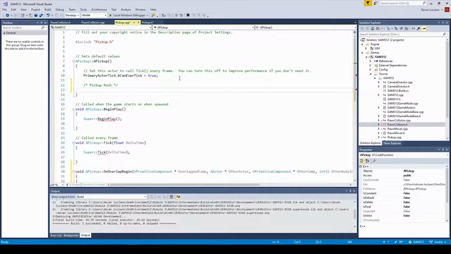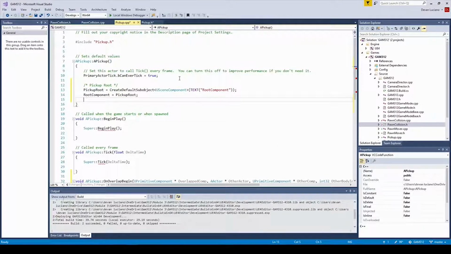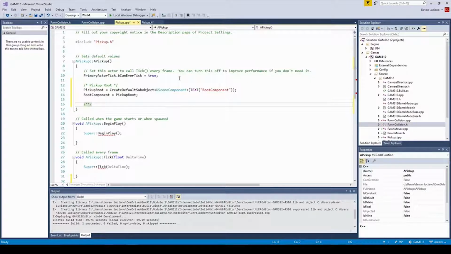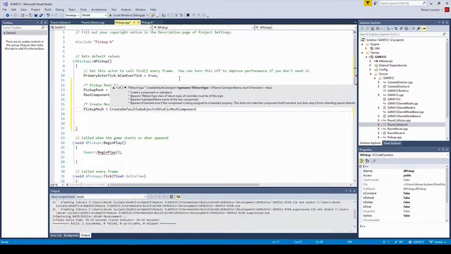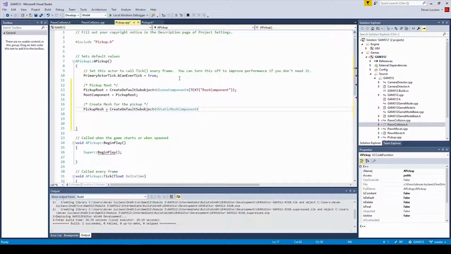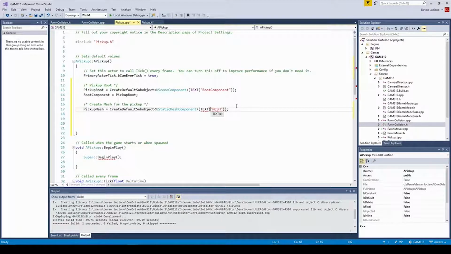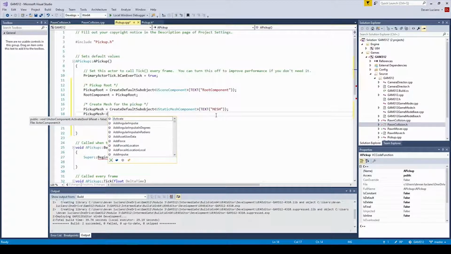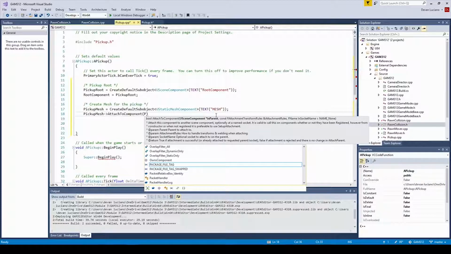Okay, so here we're going to set up the scene root component. Set that to pickup root. Now we're going to go ahead and create the mesh, a UStaticMeshComponent. Pointer arrow. We're going to attach to component, and we're going to attach it to the pickup root.